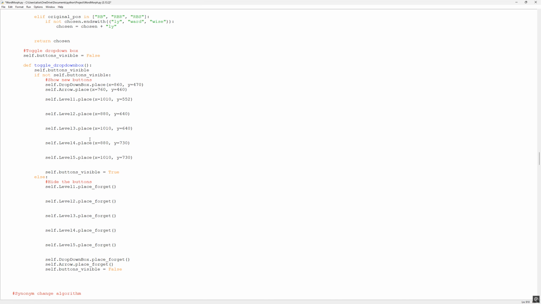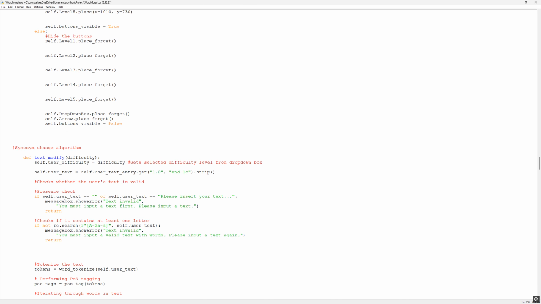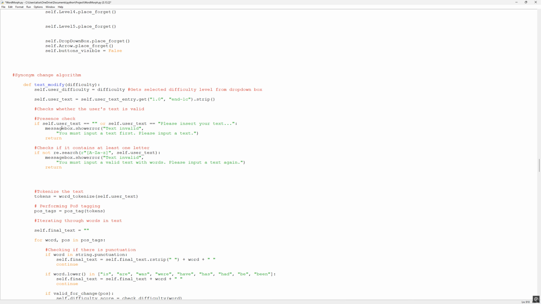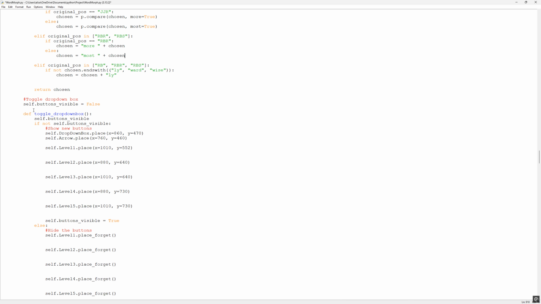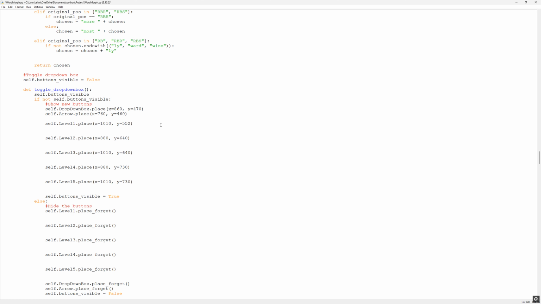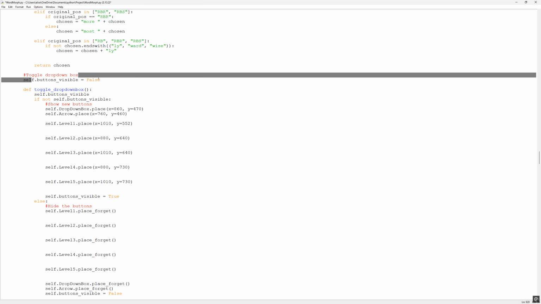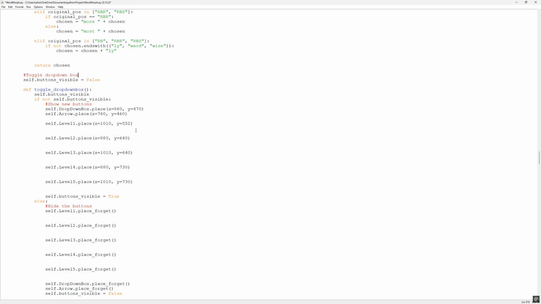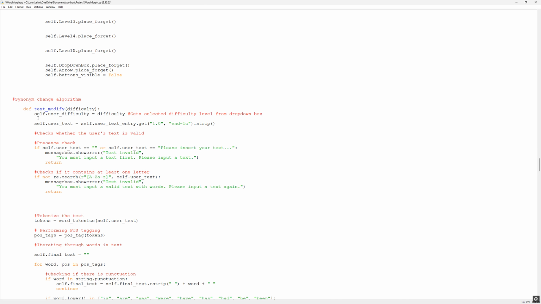This is the drop-down box displaying all the difficulties. Basically, what this is is whether the buttons are visible. Because of Tkinter, you can't customize what the drop-down box looks like. So I had to make different buttons and place them, and if you press the drop-down box, it displays those buttons. If you press it again, it hides the buttons. So it works like a drop-down box, but it's really just hiding and showing buttons when the drop-down box is pressed.